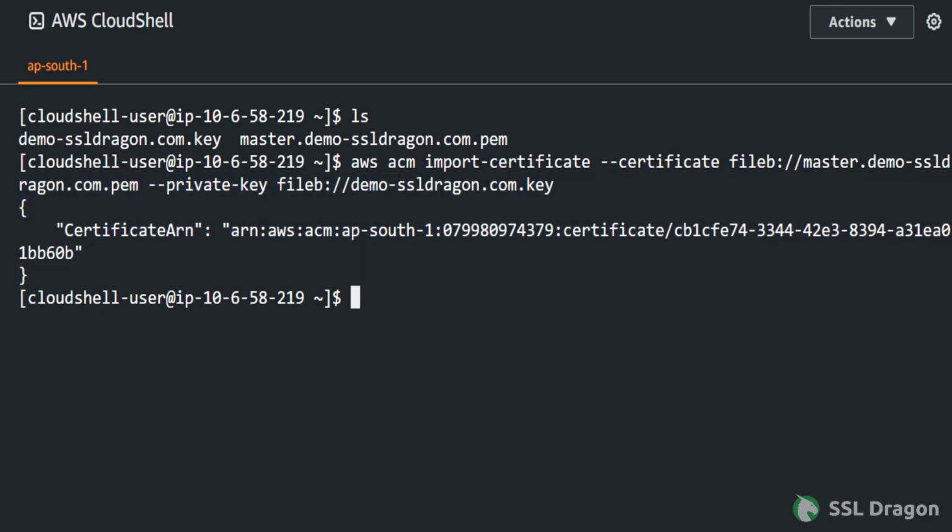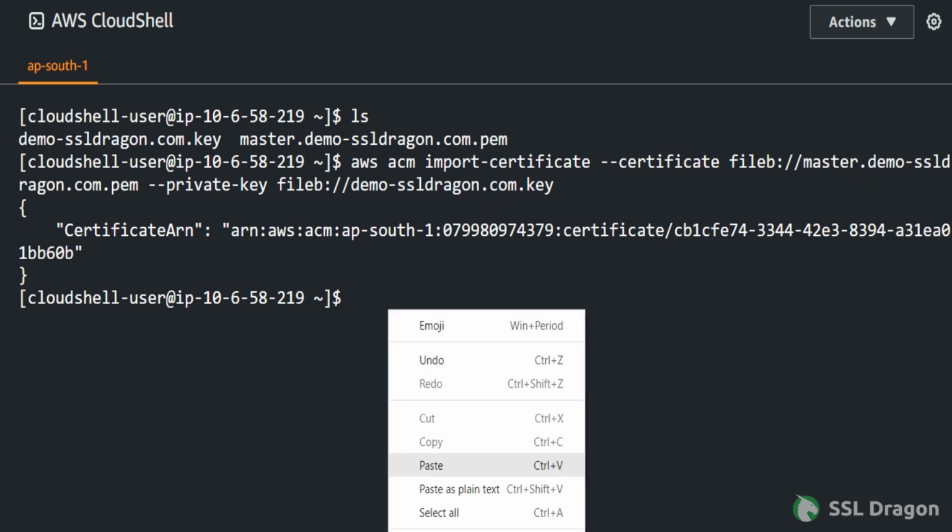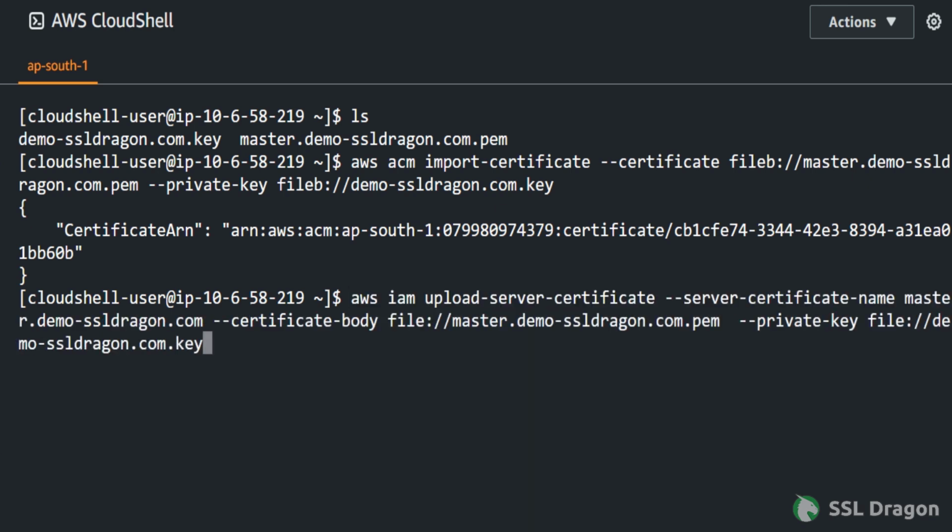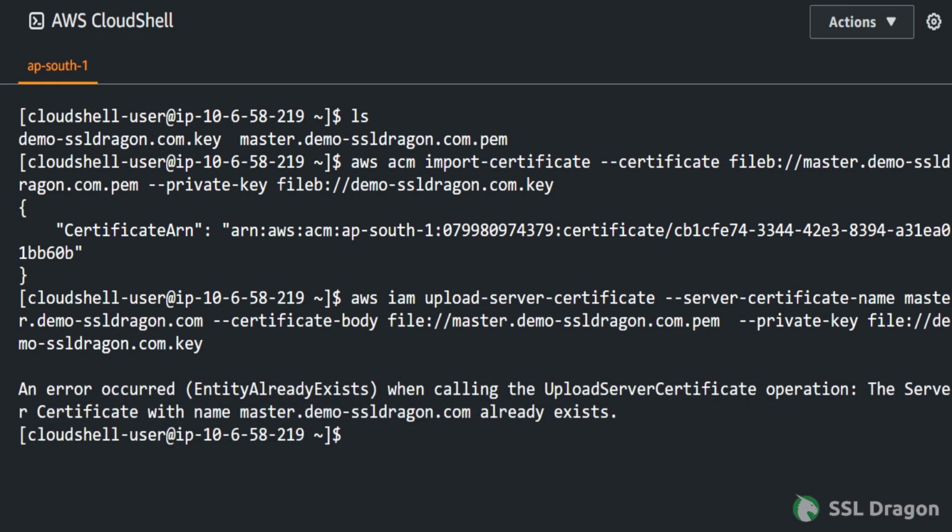Upload the certificate to AWS IAM as shown on screen. Keep in mind that the certificate name should be unique and must not conflict with AWS ACM. Otherwise, it will throw an error as shown on screen.